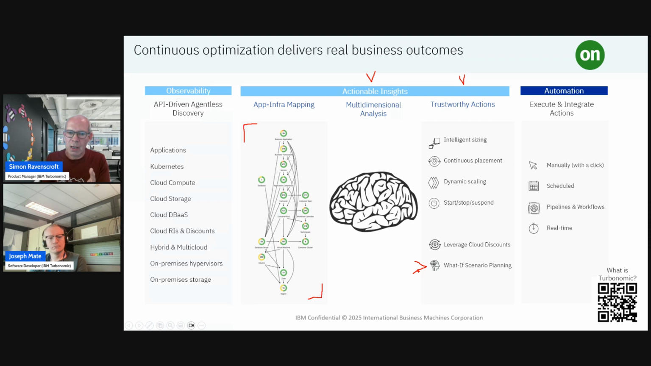How much would that cost me if I just lifted it up and shifted it onto Azure? And then how much would that cost me if I actually optimized it on the way? So it gives you very powerful what-if scenario planning.